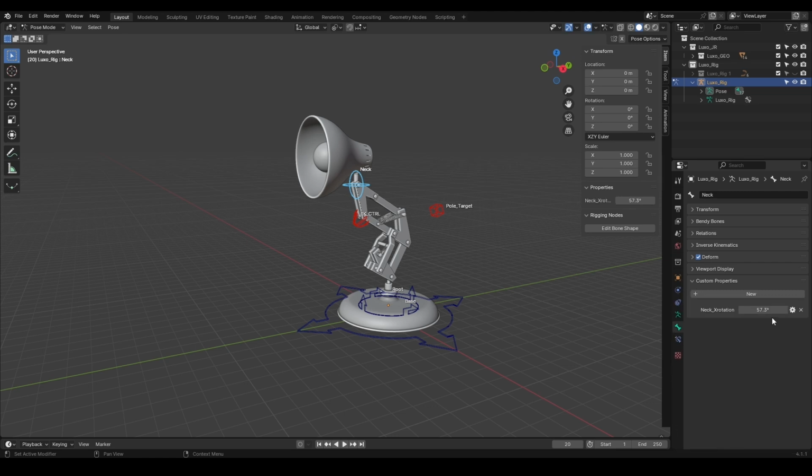The reason this number changed to 57.3 is that before setting angle as the subtype, the value was in radians, and now it's converted to degrees. I just need to hover over it and press backspace to reset it to the default value. But we're not done yet.